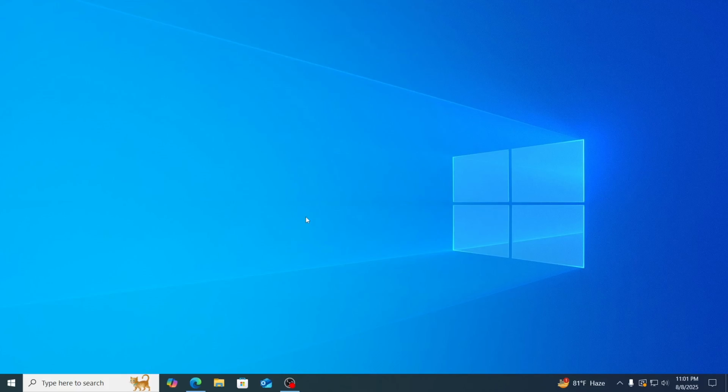And basically that is how to fix hyping issue on your Windows 10 laptop or desktop computer.